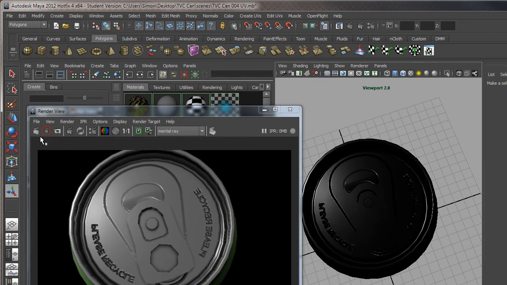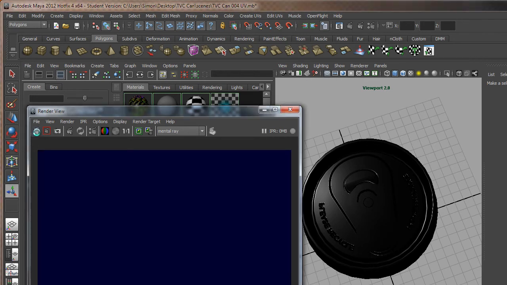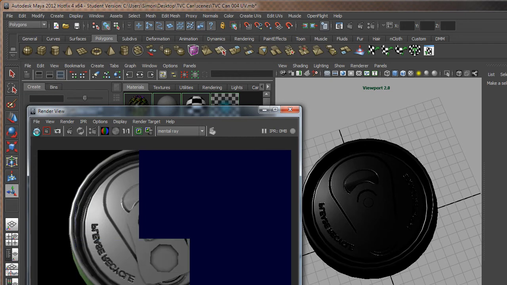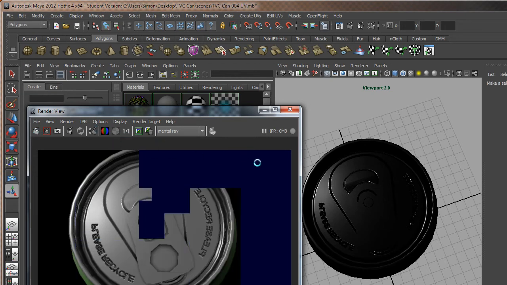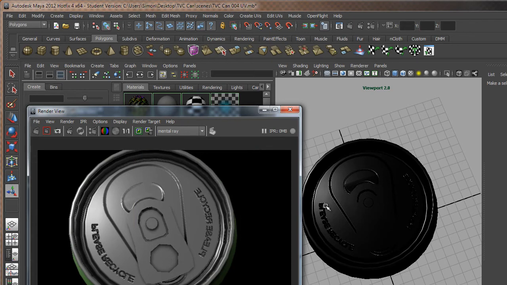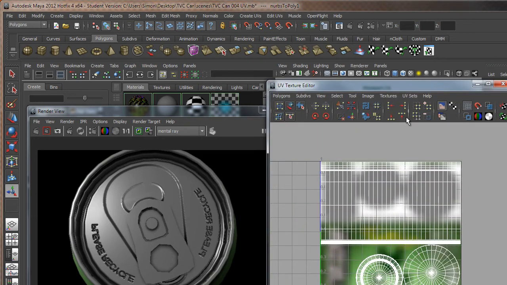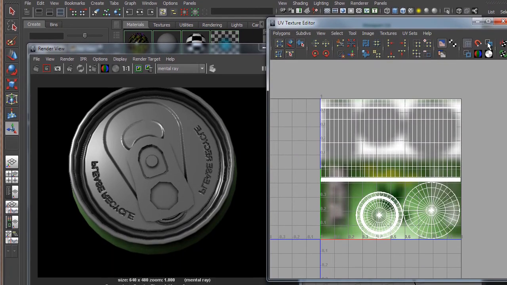So if I do another render, I can just press the little clapperboard render button here. Okay, it looks like they're still the other way around. So the other thing we can do is check the UV map. So I'm going to select the can again and open up my UV texture editor. And if I click this button just here, it'll toggle this.